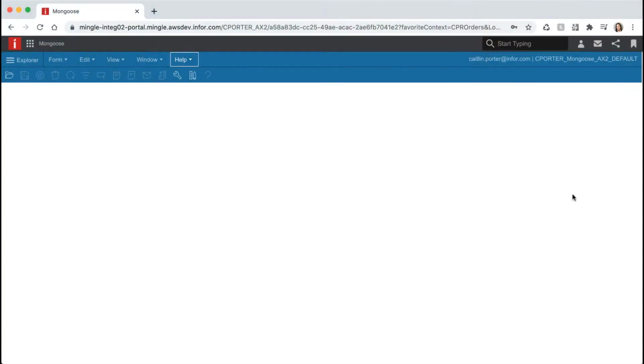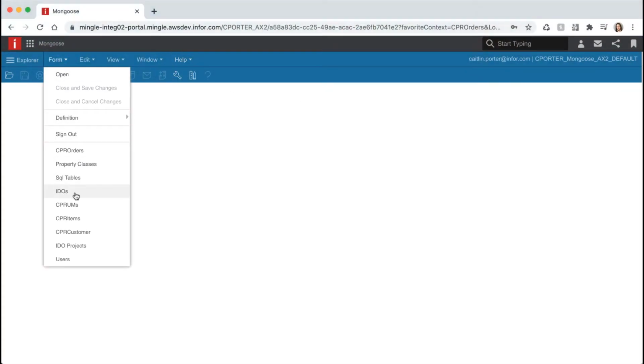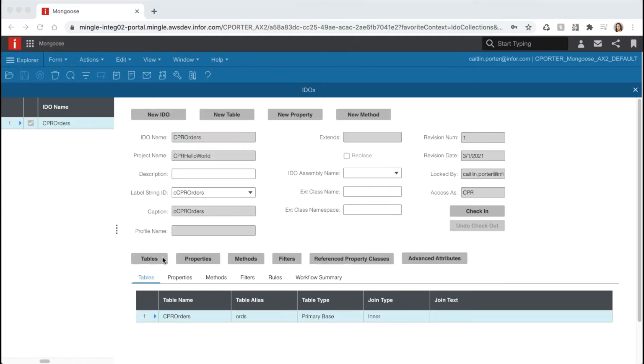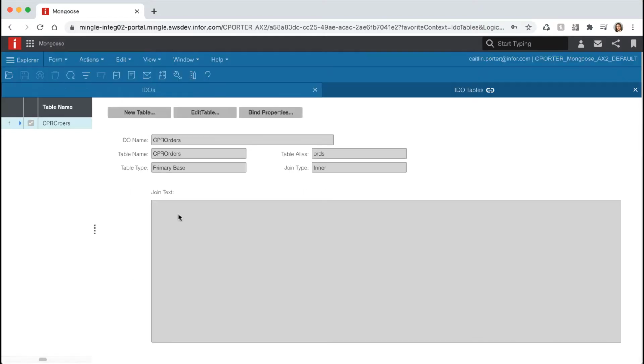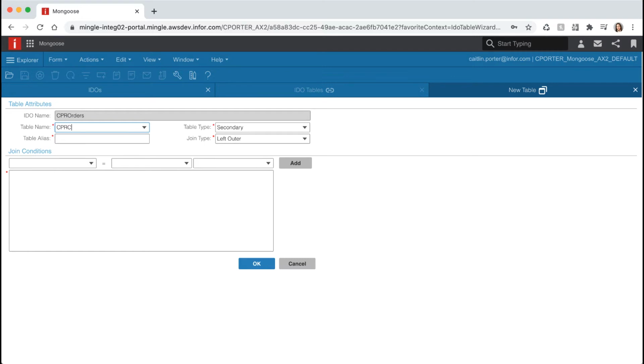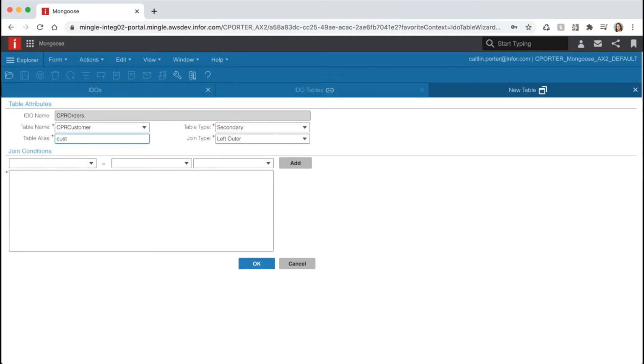Let's start by joining a few tables. Open the IDO collections form from the list of recently used forms. The form will open up in filter and place mode. Type in orders in the IDO name and hit F4 to filter to it. Click the Tables button and then click New Table. This will allow us to create a table join or a reference to existing tables. In the table name dropdown, select our customer table and give it a table alias of CUS.